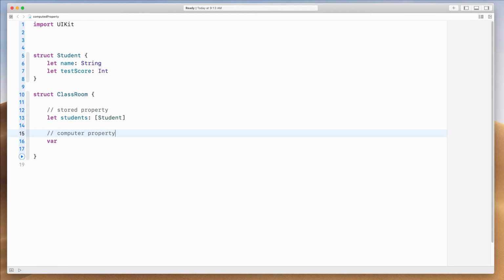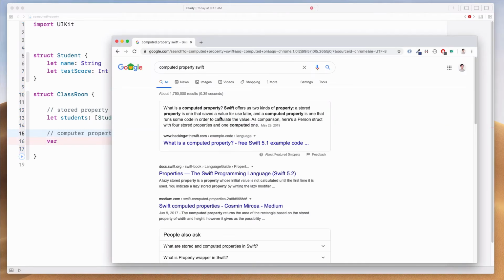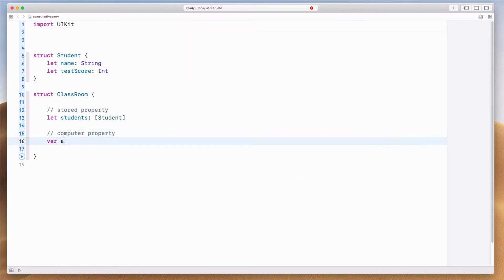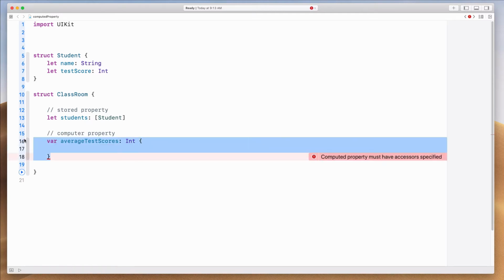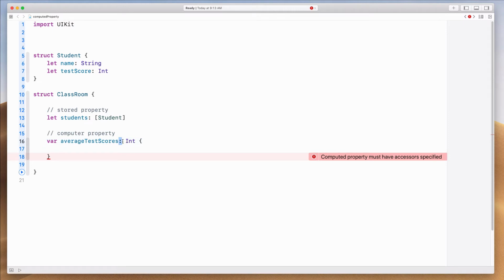As the definition says, a computed property runs some code in order to calculate the value. So maybe I'll just say average test scores, okay, and this will be an Int, I believe. Okay, so we're going to do something over here. You realize that with a computed property you always have this pattern whereby you have a colon and it determines the type, and then you have the open braces to contain some code over here. Before I get into this, I want to just populate this classroom first.